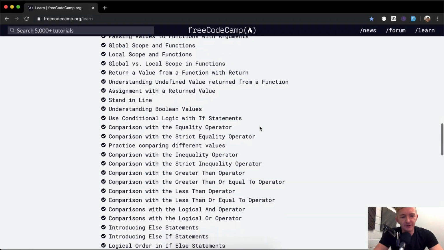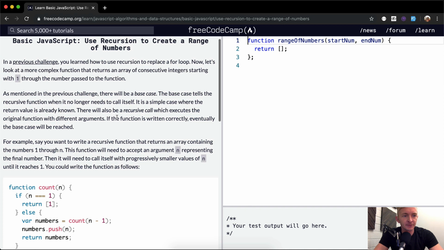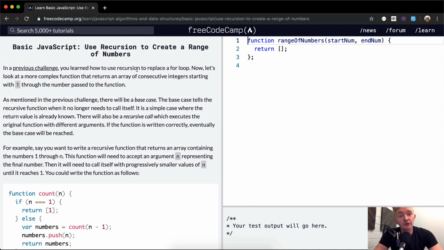Hey everybody, welcome back. Today we are going to be doing more recursion. We're going to use recursion to create a range of numbers. In the previous challenge, we learned to use recursion to replace a loop. Now let's use it in a more complex function that returns an array of consecutive integers starting with 1 through the number passed to the function.